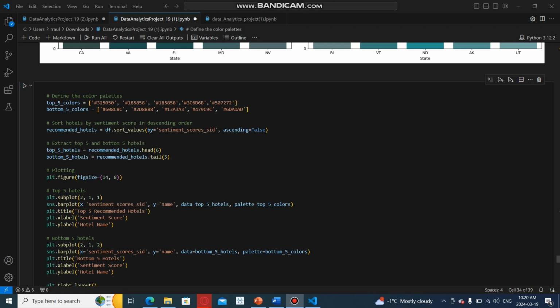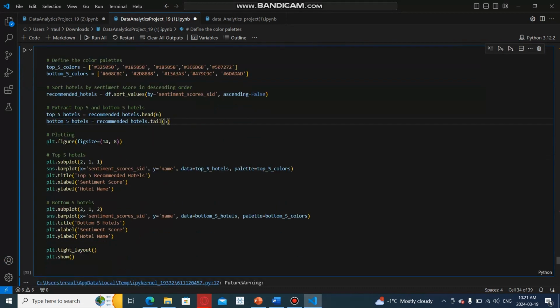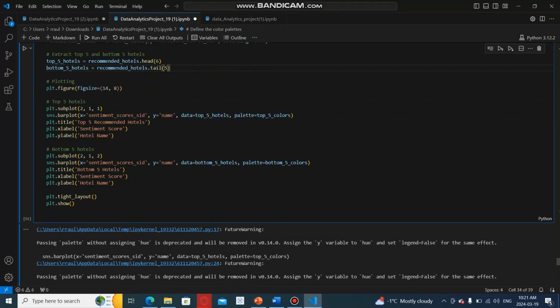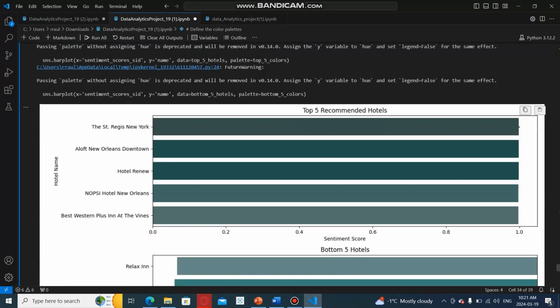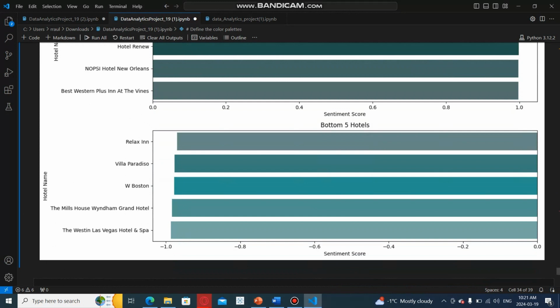Based on the sentiment scores, we try to showcase the top 5 best recommended hotels and the bottom 5 hotels. We start by sorting the data frame df by the column sentiment scores in descending order, storing the result in recommended hotels, and extracting the top 5 and bottom 5 hotels from recommended hotels. Likewise, we plot the bar chart of the sentiment scores for the top 5 hotels and bottom 5 hotels. These are the top 5 hotels, and likewise the bottom 5 hotels based on the sentiment score.